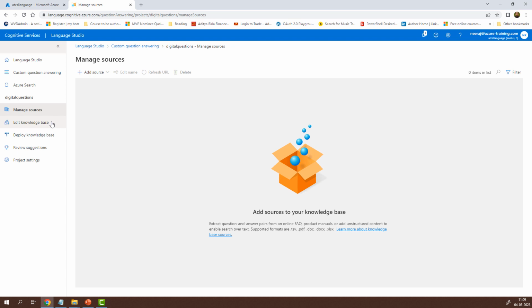Then we can deploy the knowledge base. And if there are any suggestions that Microsoft gives, which I already explained, remember when we were talking about what is question and answers within the language services, I told you that Microsoft also gives certain suggestions based on the source for the question and answers that we have provided. Here under review suggestions, that is what we get. And then we have the project settings. For now, let's look at the manage sources.